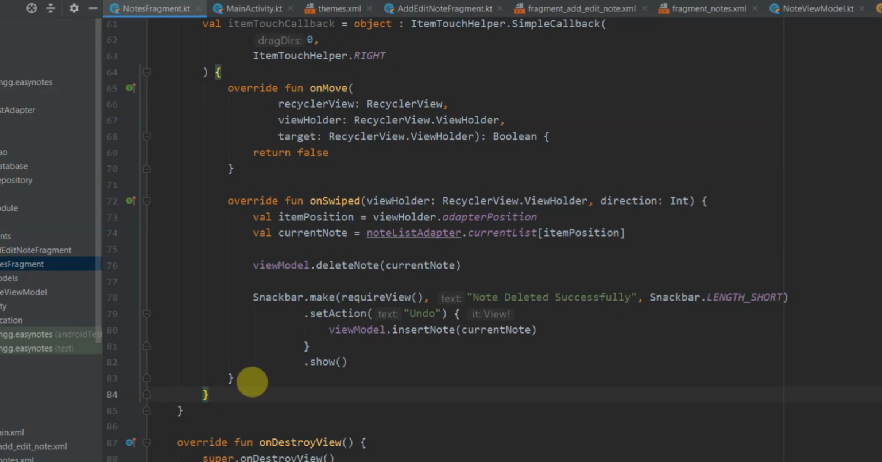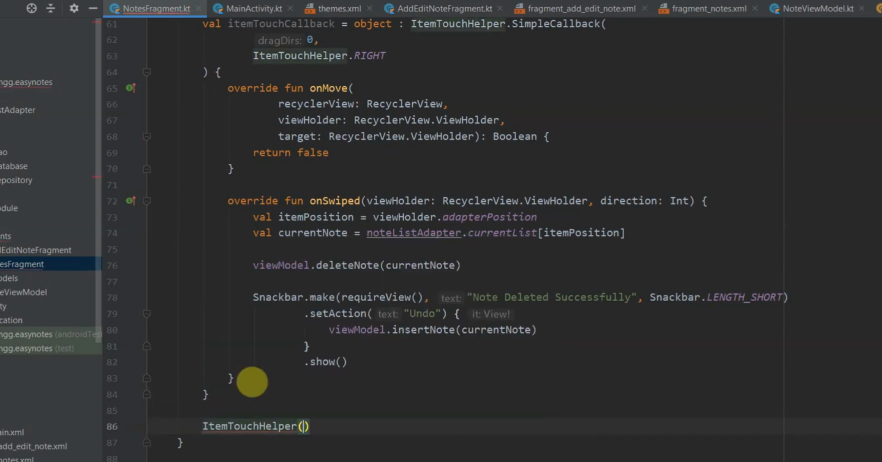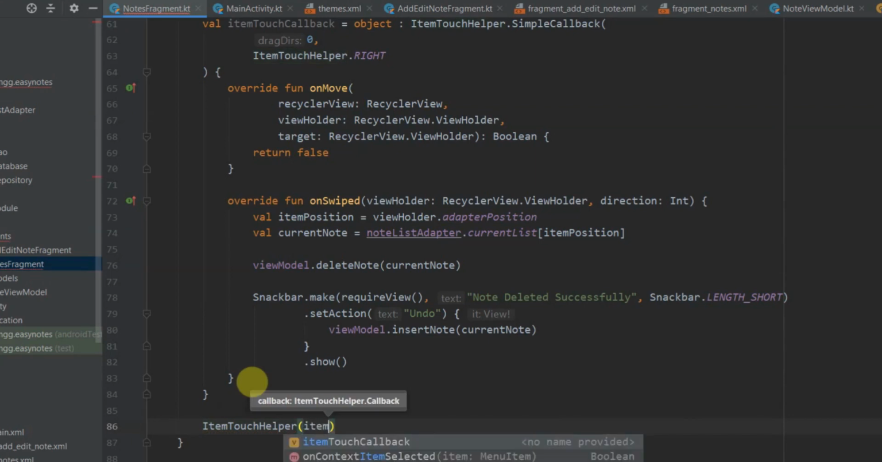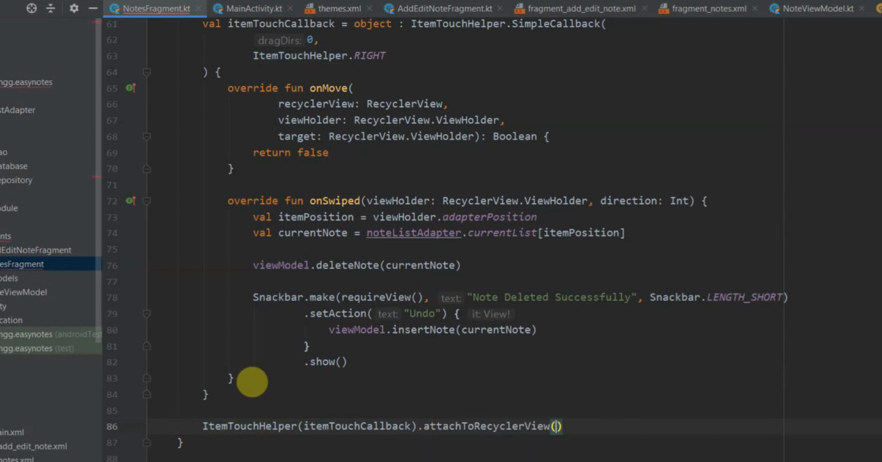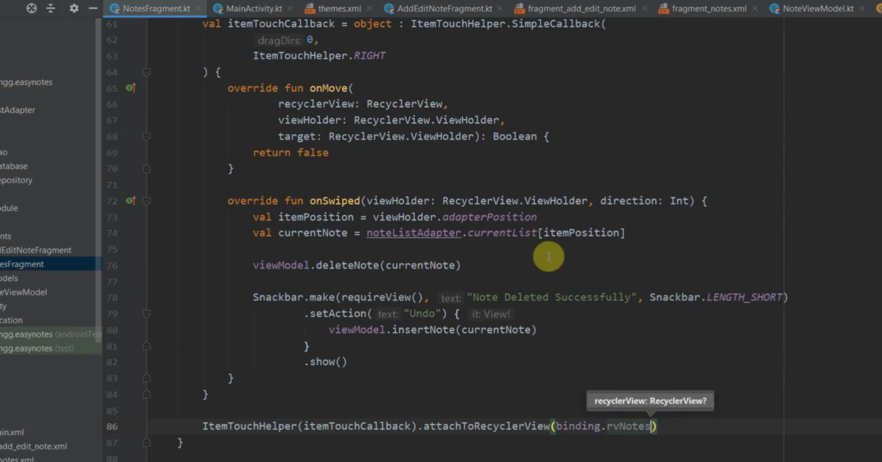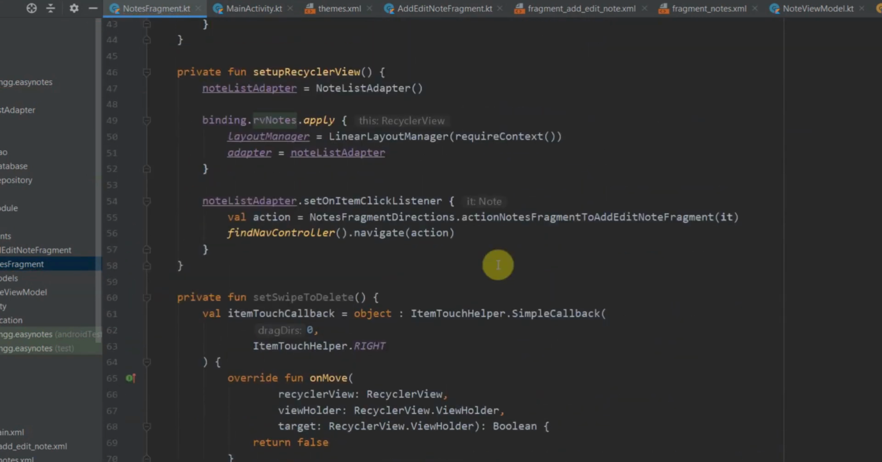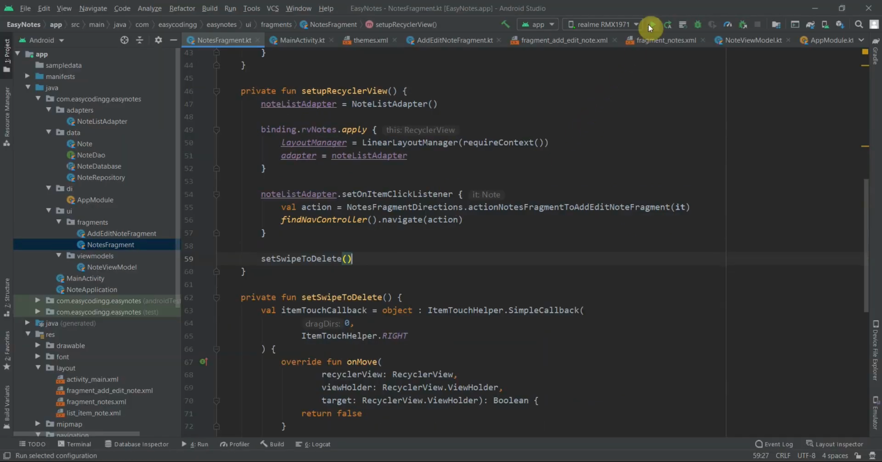And outside this item touch callback here, we will call ItemTouchHelper. Then inside of the constructor we will pass our item touch callback and call .attachToRecyclerView, which will be just binding.rvNotes. And now we'll call this function inside of our setupRecyclerView function at the end here, setSwipeToDelete. And that's it. Now we can run the application and see how it goes.